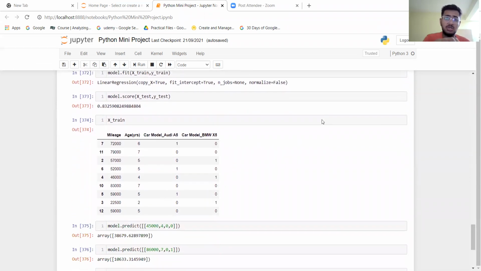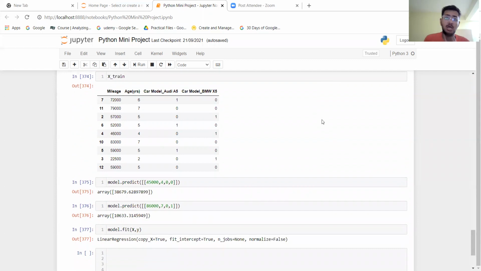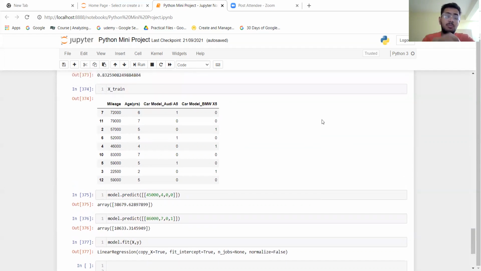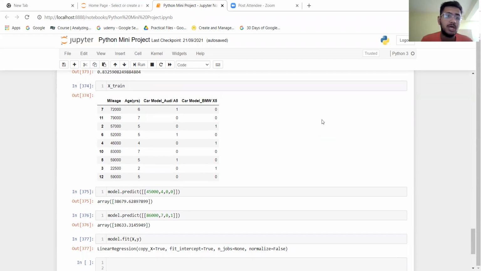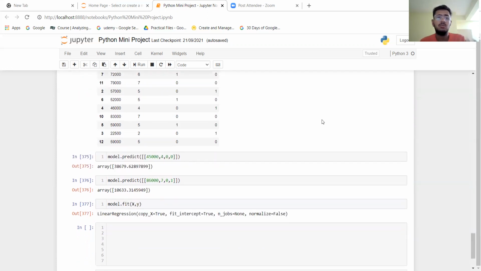And then I have mentioned X_train, and I have predicted the price. It always needs to be two-dimensional when you pass the arguments to predict, because it is always prescribed in machine learning to pass a 2D array in the predict function. So I have mentioned 45,000 as the mileage, 4 as the age, and 0, 0 means predict the price of Mercedes-Benz, which is not here. Okay. So that I have predicted, and as you can see, the price of Mercedes-Benz would be as you can see there.